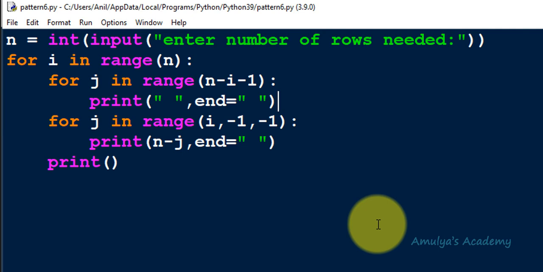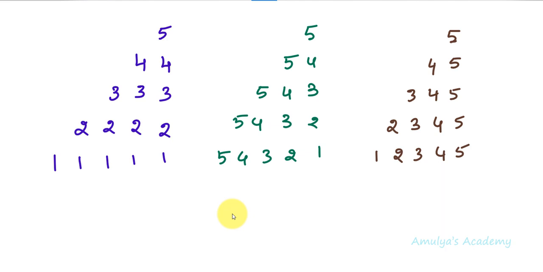Alright, so in this way you can print these number patterns. You can arrange these numbers in other shapes also. That means I'll make more videos on number patterns.